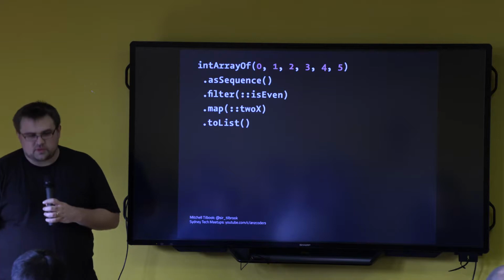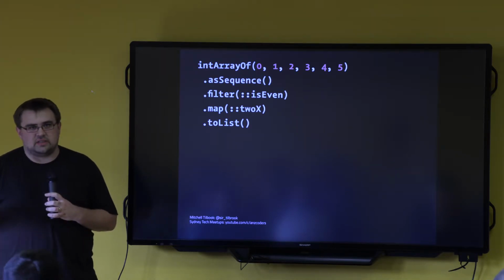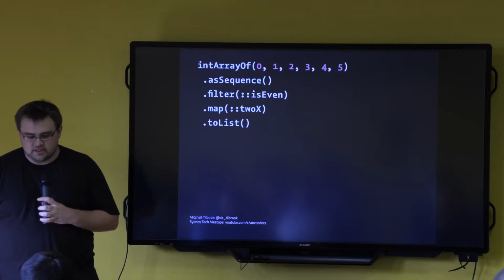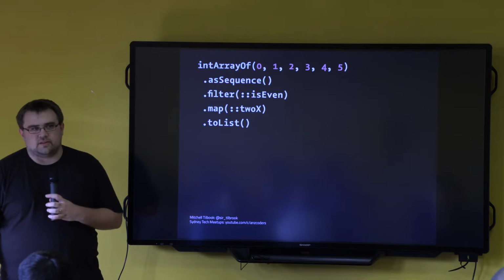And so the way in which we can get around this, if we want to collapse all the functions so they get combined and we do a single pass, is to use a sequence. And this will combine all our functions together.